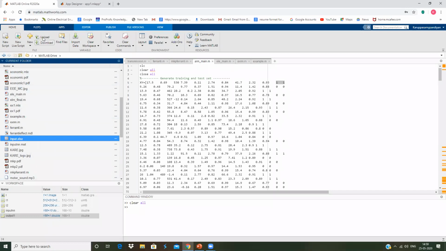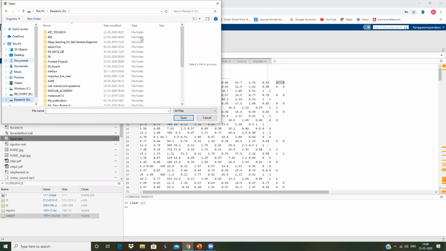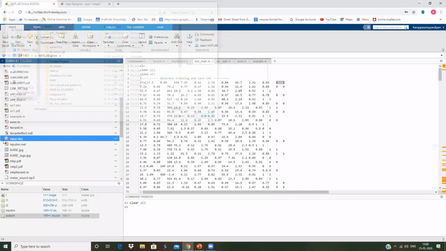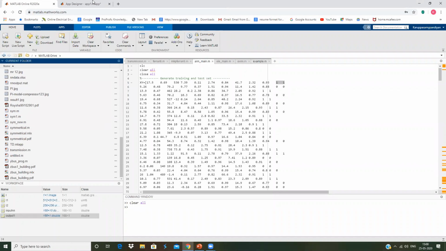You just click the upload button here, and then it will switch over to your system folder. From there, wherever you have your Excel file, you can directly load it into the system. Okay, I already loaded the file. I named it input.xlsx. Okay, so I'm just using the command in the app.